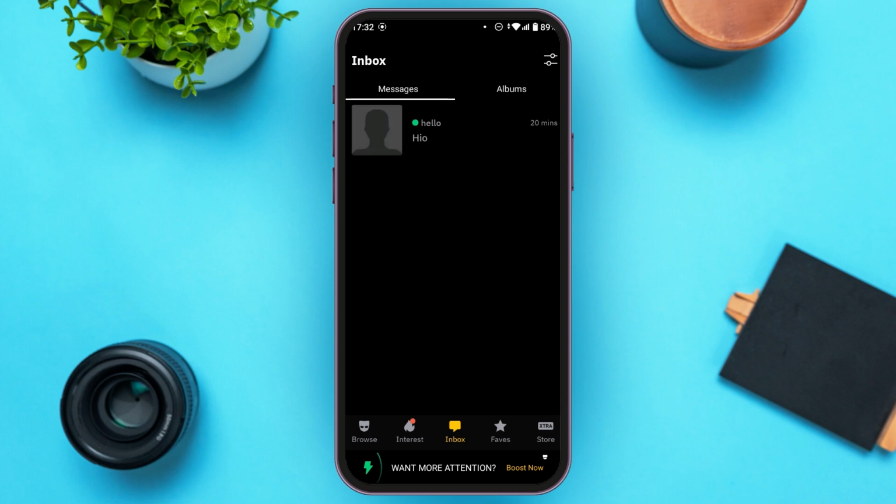Now you'll be led to your inbox. You'll be able to see all your messages over here. Simply tap on the message of the person that you want to video call.